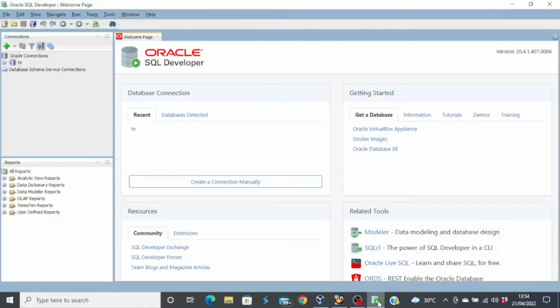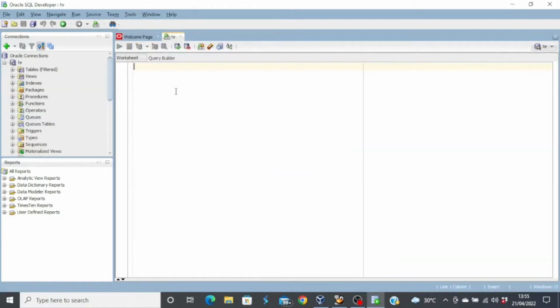I'll open my SQL Developer, and because we've established these connections previously, I'll just click on this HRO plus sign. As you can see, it's loading everything in the HRO schema, and then it will open the worksheet. Okay, so the worksheet is now open.